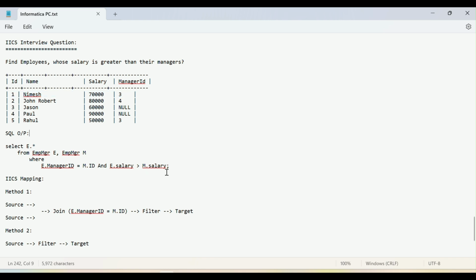For that, you can write a query like this in SQL. You just do a self join. Employee as E, employee as M. I'm considering the same table as the employee table and the manager table. I'm joining based on the IDs, here manager ID and this ID. And I'm giving one more filter where employee salary is greater than manager salary. If we write like this, we get the required output.